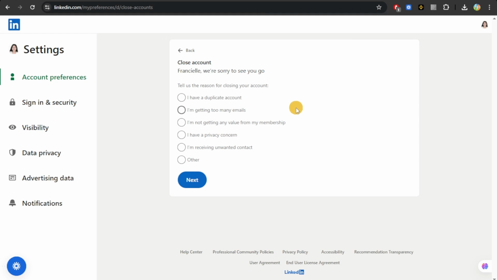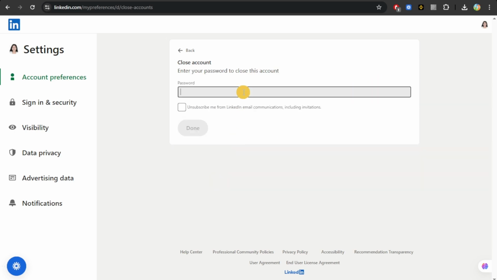You're going to tell them the reason why you're closing your account. So maybe you can just say you have a duplicate account or whatever applies best to you. You're going to click on Next, and then you're just going to enter your password right here. And then after that, you can also opt to unsubscribe from the LinkedIn email communications, including invitations. And then after that, you can just hit Done. Now, once you hit Done, your account will finally be closed.